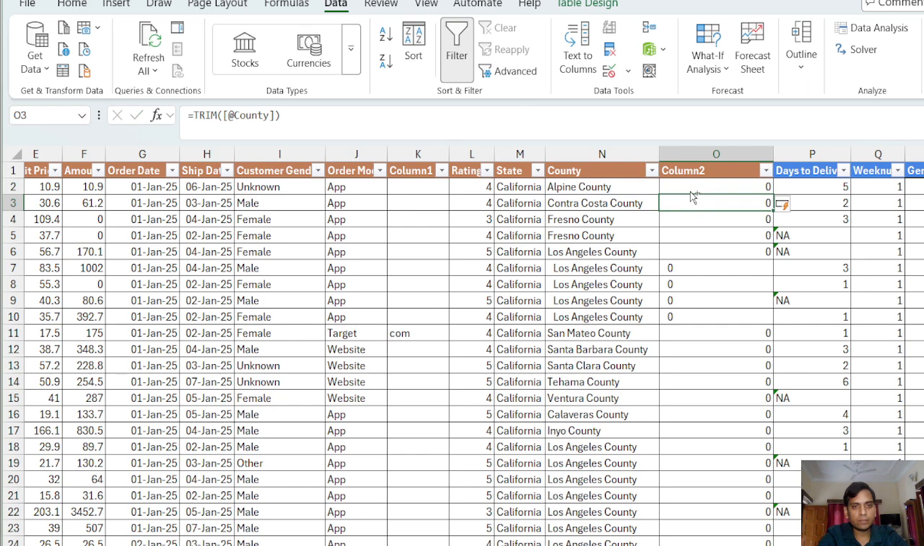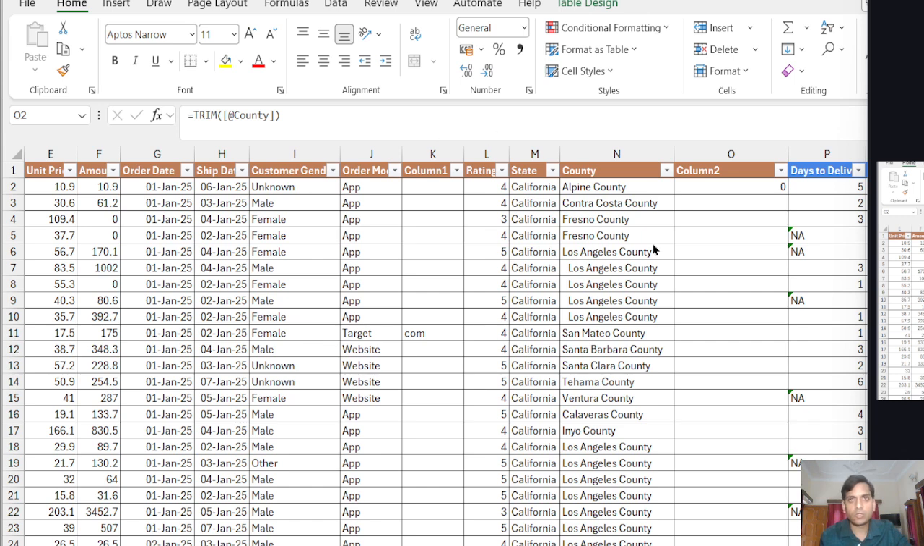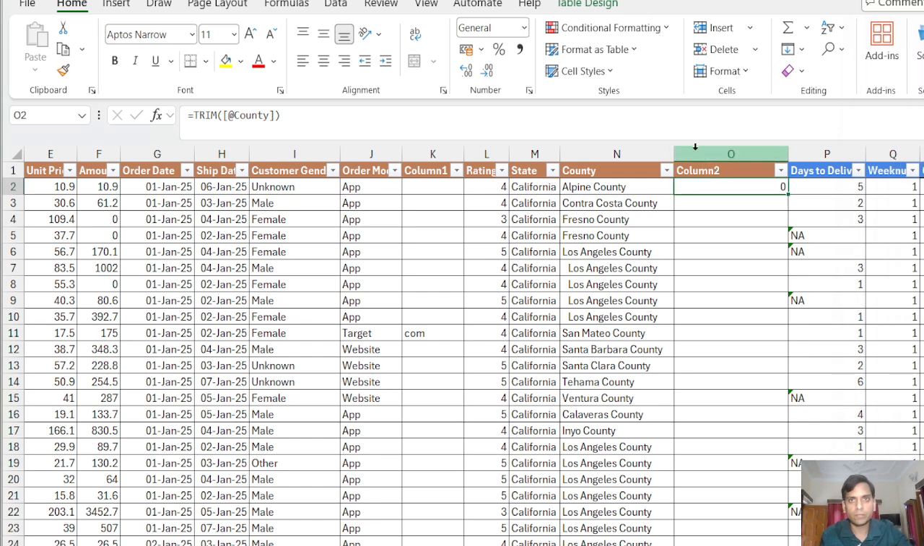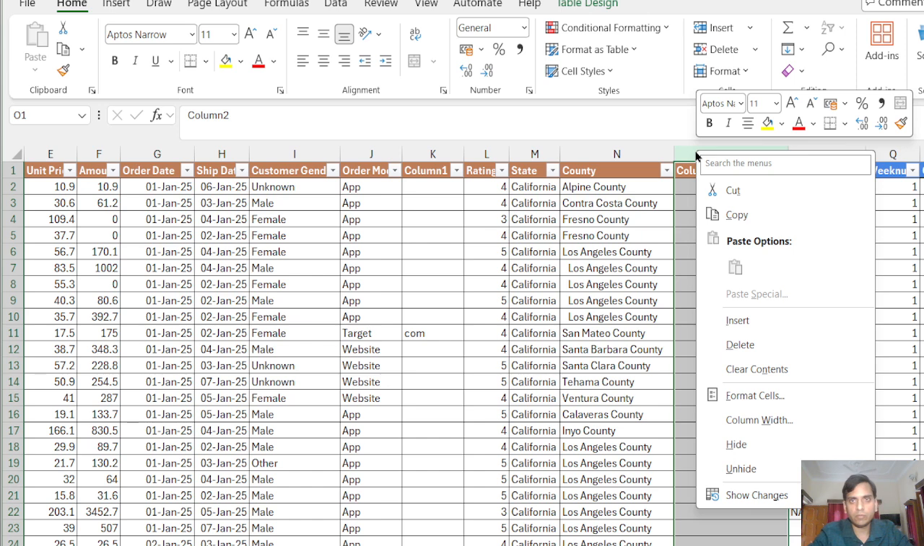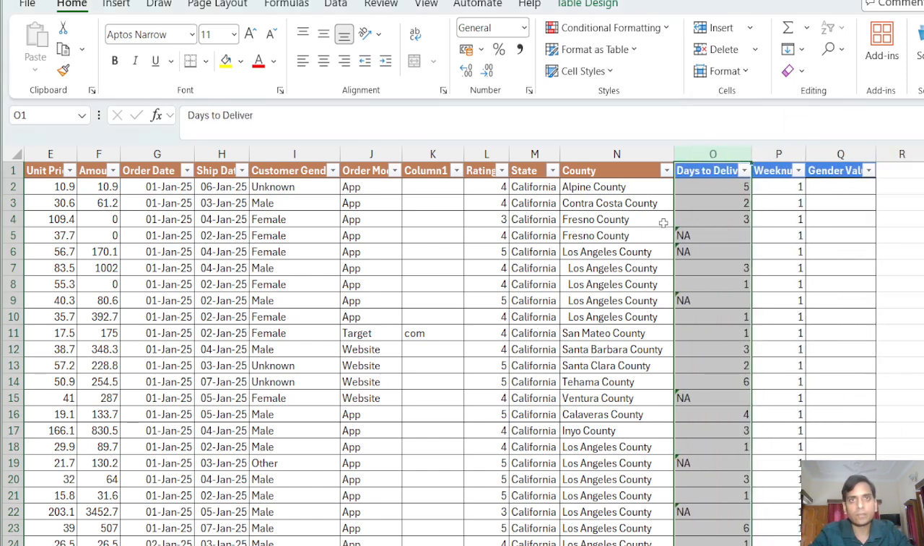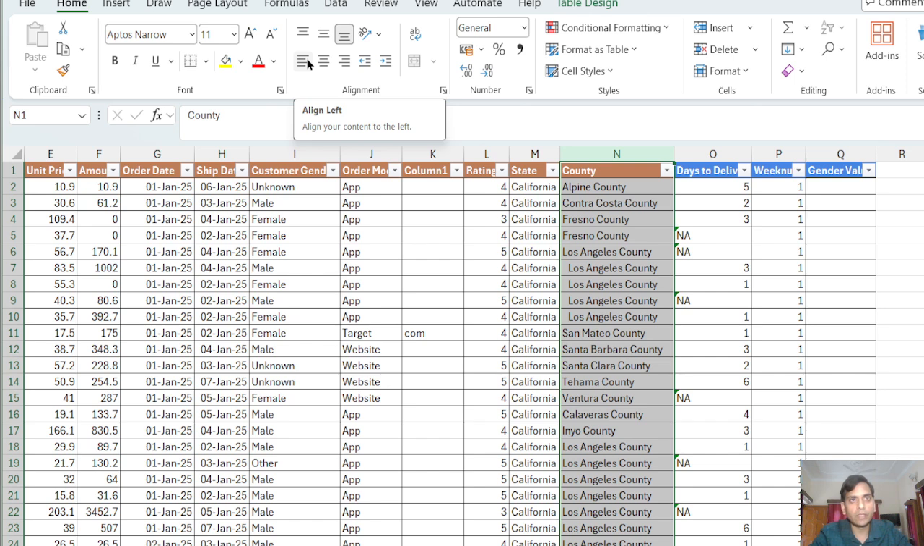Just a minute. So in this case, no need to add this column, so we are deleting this column. We have another option. We will select this column, go to Home, and in Home go to Alignment. Align left, align right, or align middle, as you want. So we are applying left alignment to this column.